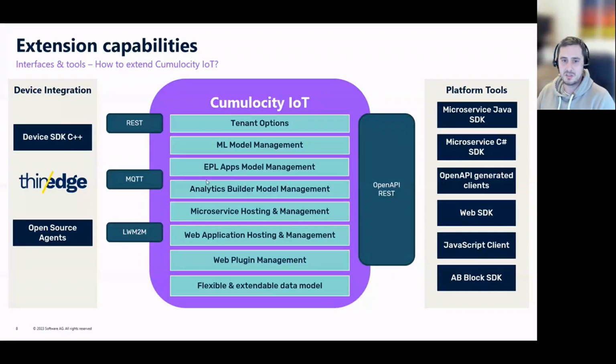We have the analytics builder with a model management, which gives you an overview of what kind of model is currently deployed in that tenant. Is it active? Is it productive? Is it not productive? And so on. It's the same for EPL apps. It's also an analytics builder, analytics model, but in a more programmable way. Then machine learning model management, where you can see what kind of machine learning models you currently have deployed in the tenant. And then on top, we have the tenant options, which you can use.